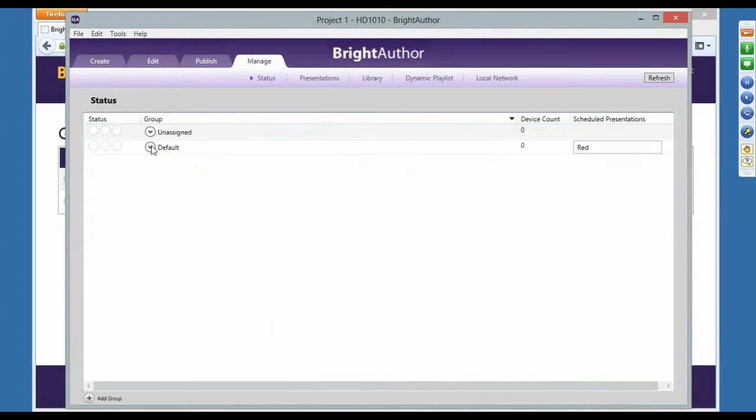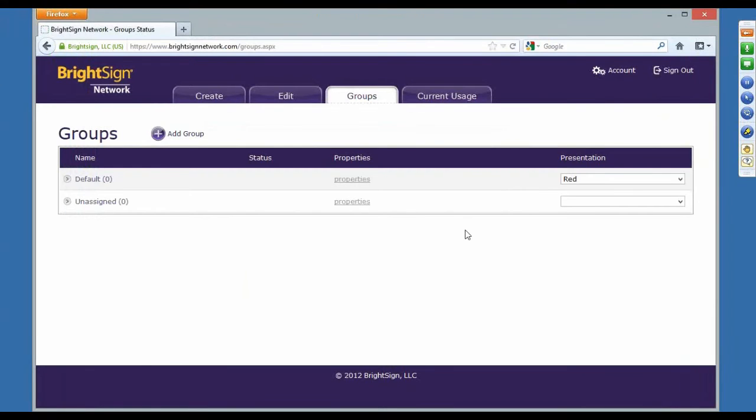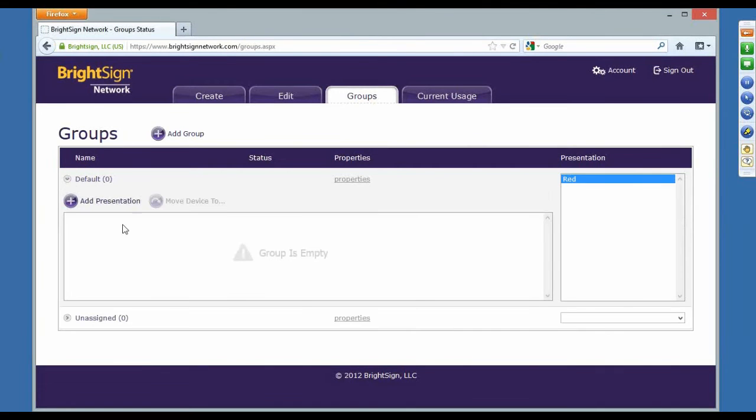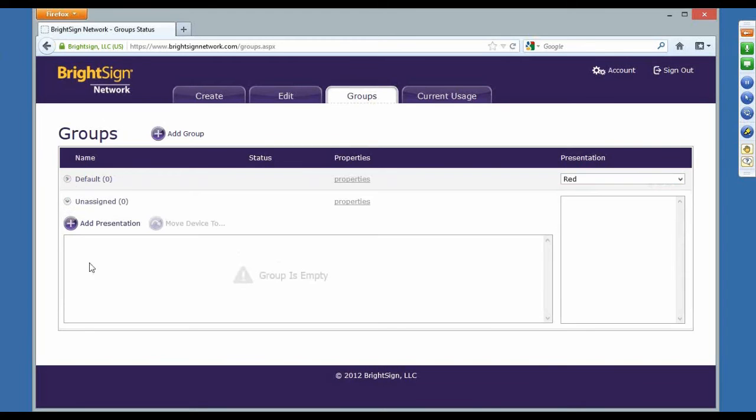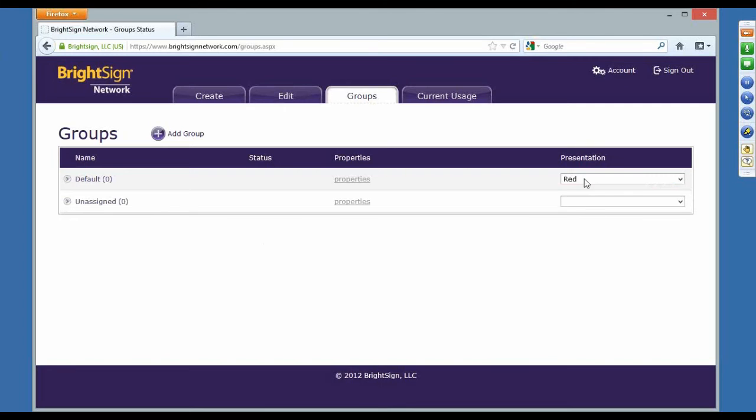But this group, if it had a player, would be running the schedule of the project here that I call Red. Notice that's how it's reflected in BrightAuthor, and here's how the same information is presented in the Web UI. I have the same two groups. There are no players in either group. If there were, I would see them. I can expand and collapse these groups and see the list of players, and I can see what's currently scheduled to run in that group.